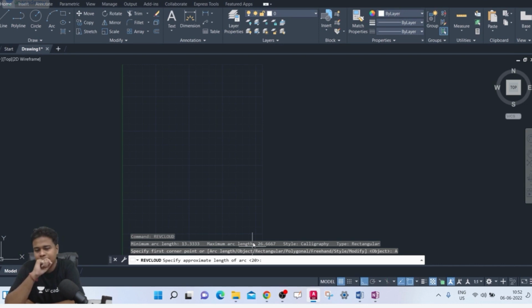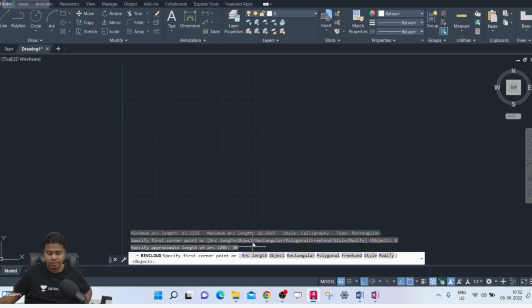If you take approximate length as 30, then again the minimum and maximum arc length will change. And why are there two arc lengths, minimum and maximum? So that it can adjust itself.